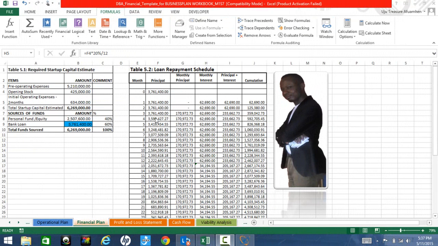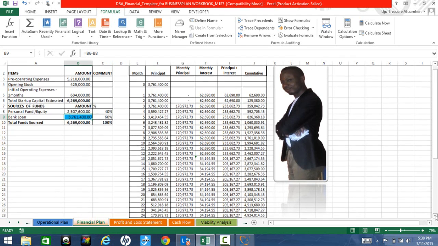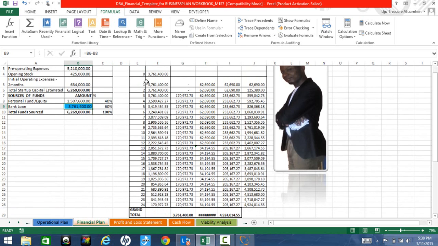Okay, let's take it from where we stopped in the last class. The loan repayment schedule. Now, the value here came from this cell. You can see that when you click in it, it tells you that it's coming from B9. This is B9. That's the bank loan, and we already know how we arrived at this. Now let's see the spread. This is month 0, and the plan is to repay this loan in 24 months.